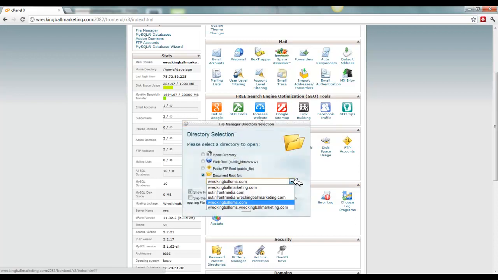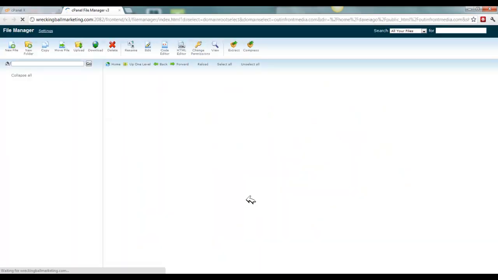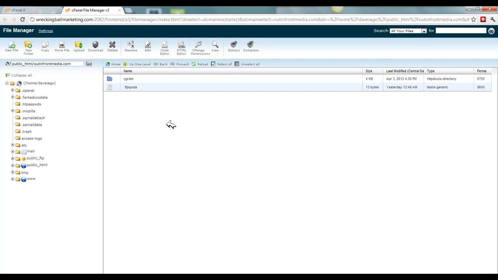Here you can see we can choose the domain that we would want to put it on, which would be the document root for outinfrontmedia.com. That's the domain we're going to use. You can see right here in FileZilla, it's right there. You would click Go, and you could just upload the files here. Now, I prefer to use FileZilla, so that's what we're going to do.